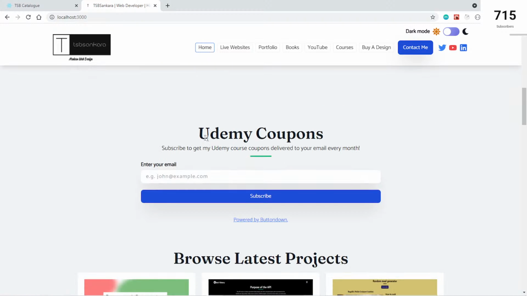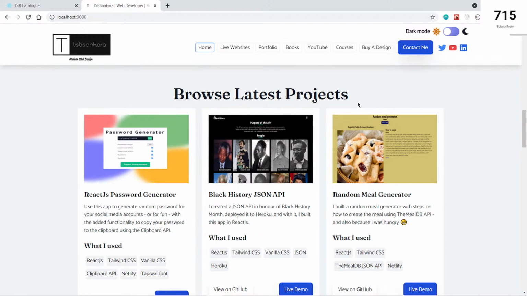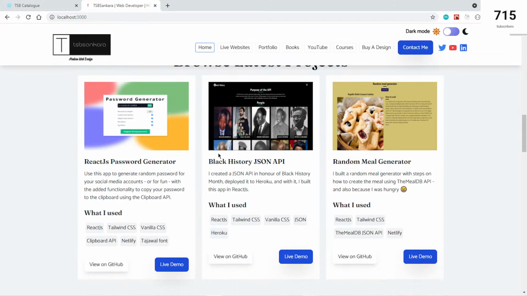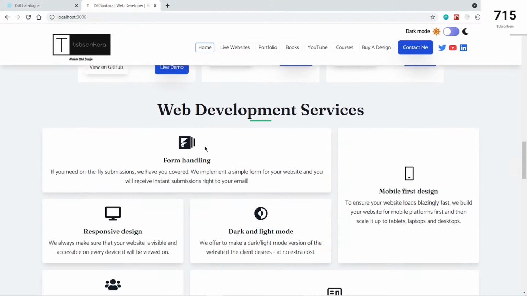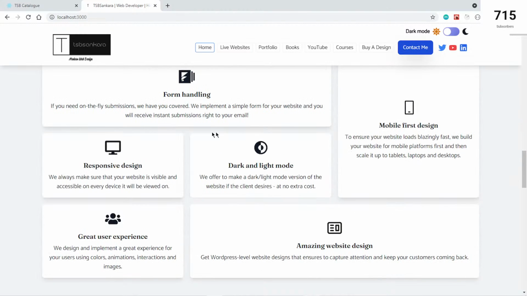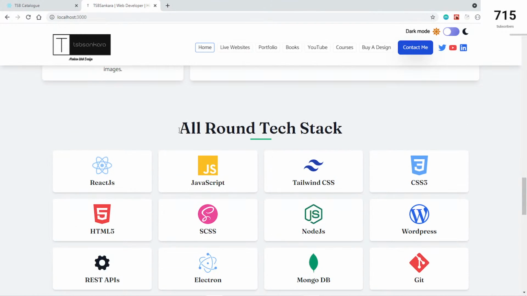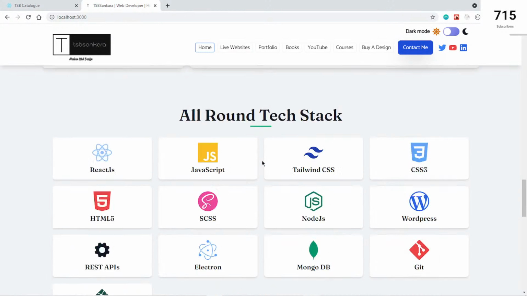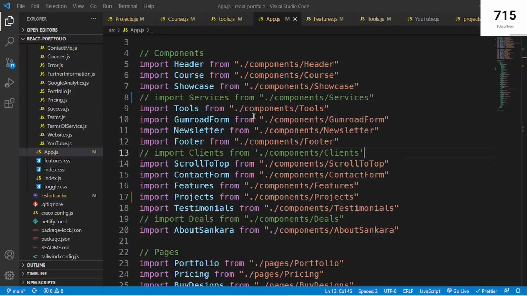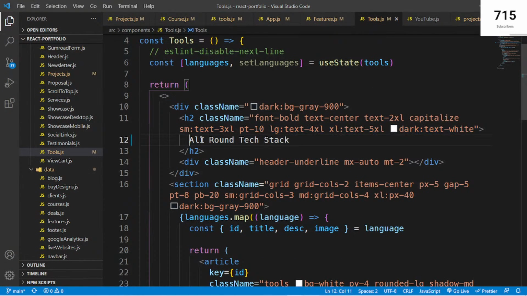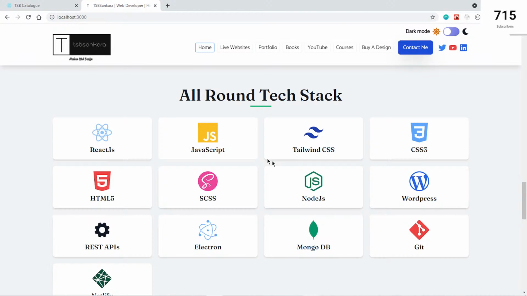So we have this, and then we have Udemy coupons. And then we have browse latest projects. And then after that, we have web services. Okay. And then we have all around tech stack. Let's say an all-around tech stack with tools here. Let's say an all-around tech stack.